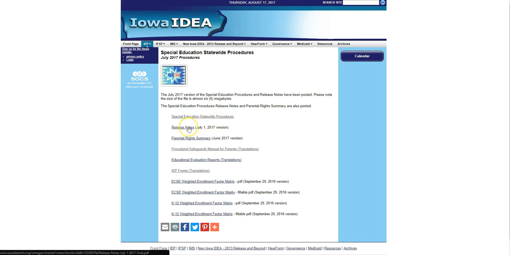There's also release notes. This is a much shorter document that summarizes changes. So you'll see highlights of language and things that have been changed in the procedures. Reviewing the release notes is a good way of taking a look at what has changed since last year. And in fact, as we continue the video, we'll primarily be walking through those release notes to give you an orientation to things that you should be aware of.